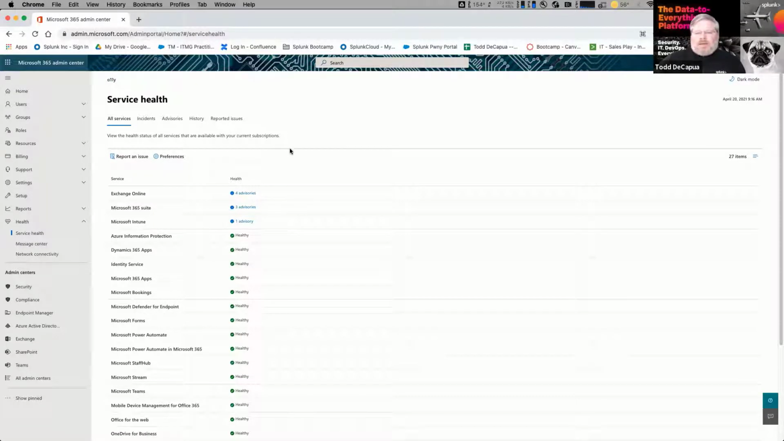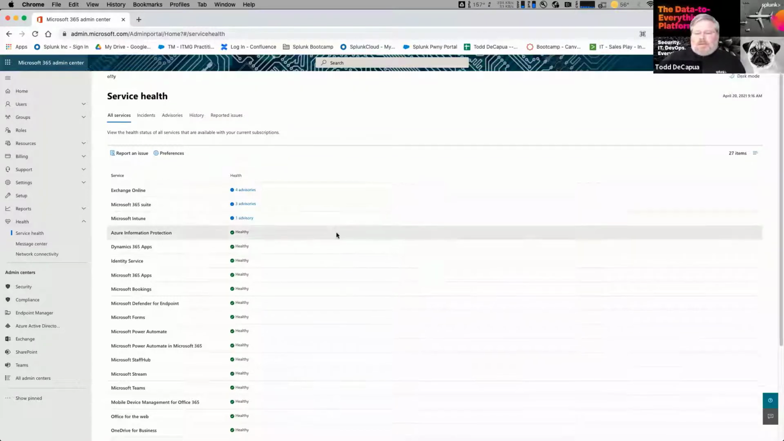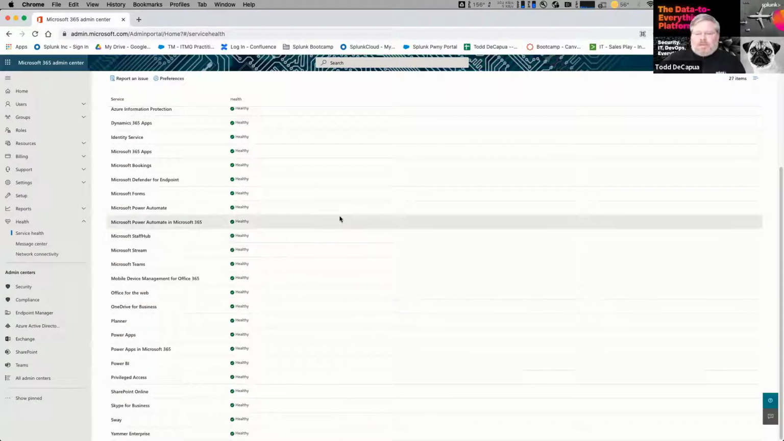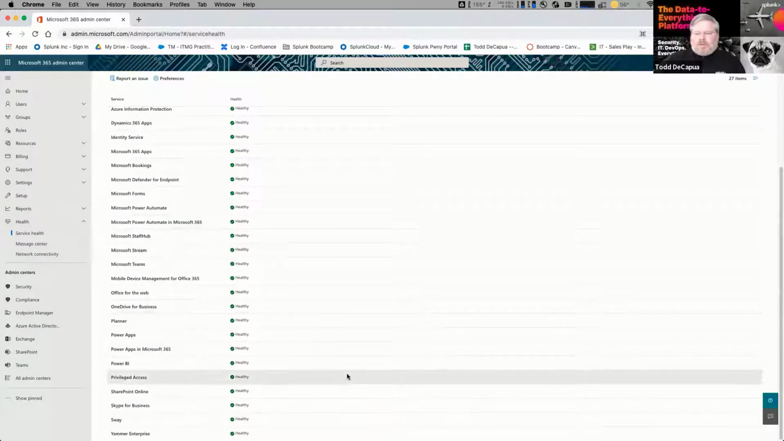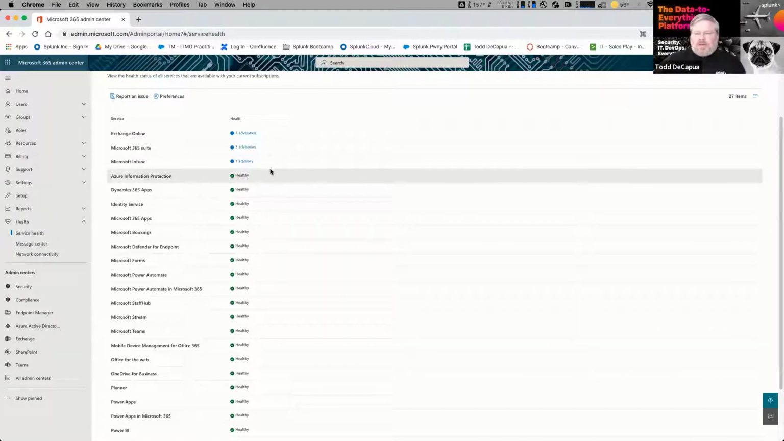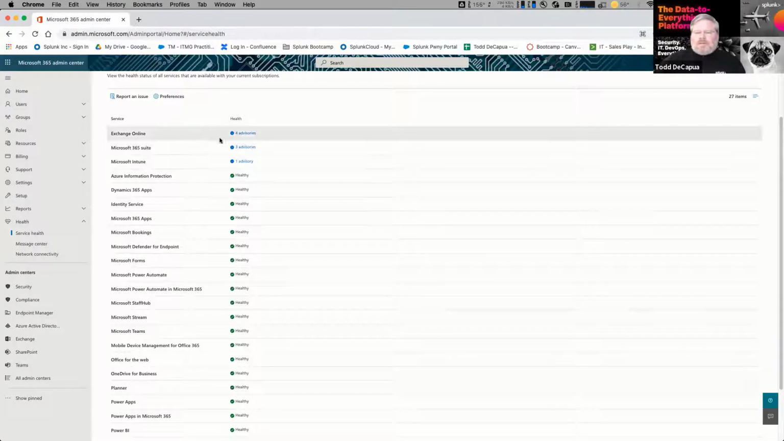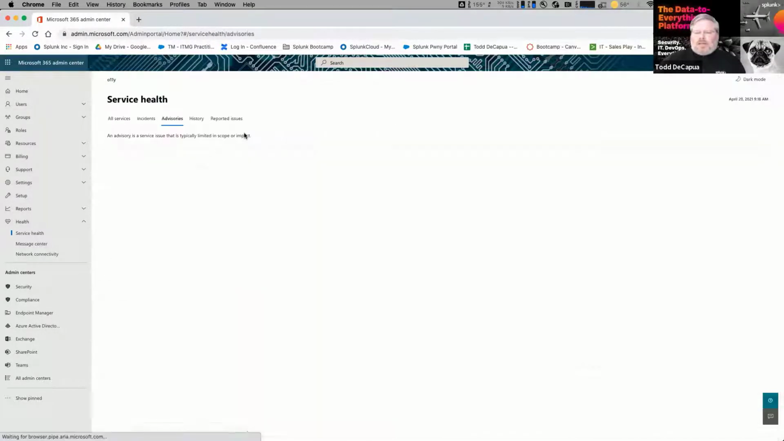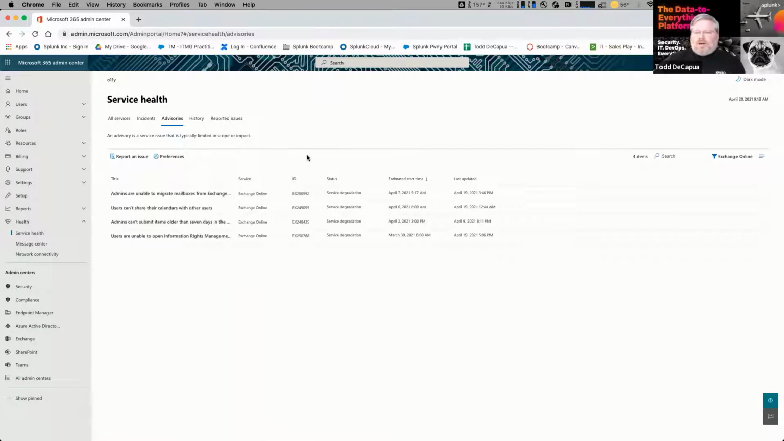And as you can see, we come in here and very quickly we can see that these are all the different Microsoft 365 services that are available to us. And we can see that these are marked healthy. Some of these, though, have some advisories. So, for example, if we looked at Exchange Online to understand what are these advisories, we can learn more about what those specific advisories are.